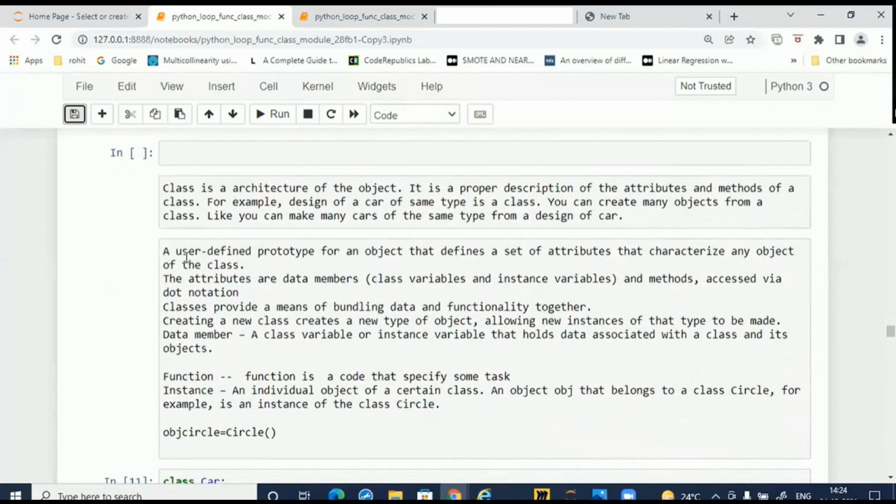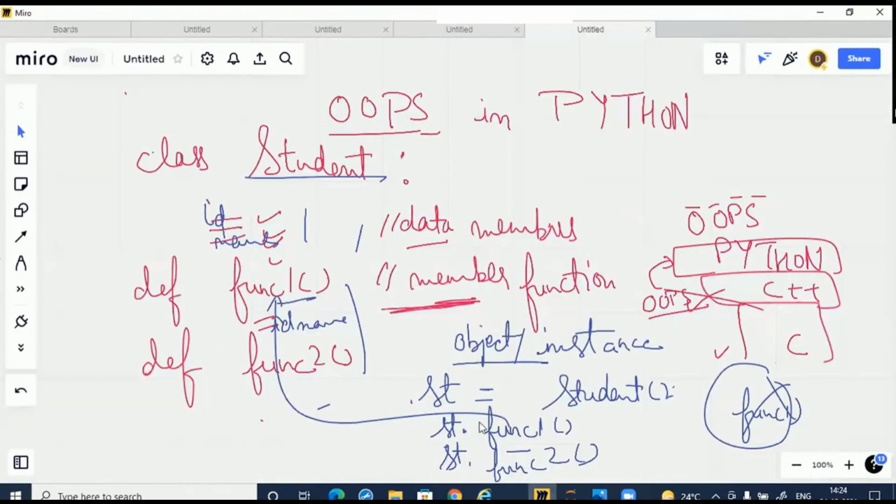You can see here a user-defined prototype of an object that defines the set of attributes that characterize any object of the class. The attributes are data members, and methods are accessed via dot notation. Dot notation means, like I had shown you here, st.function1, st.function2. It means object name dot function name, object name dot variable name. In this way, I can access it.